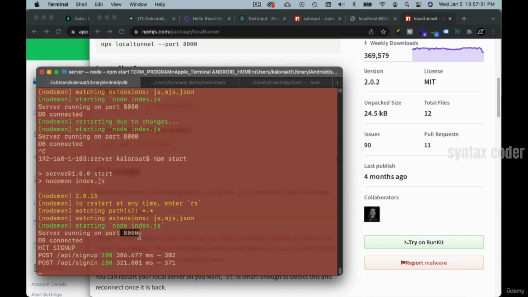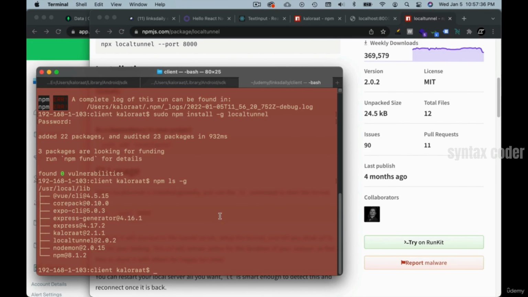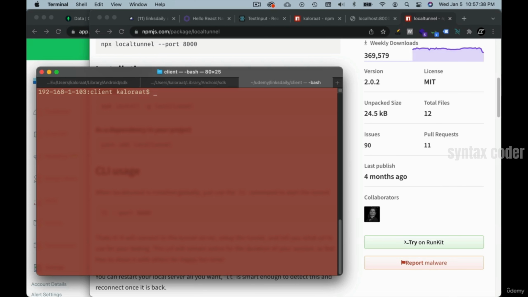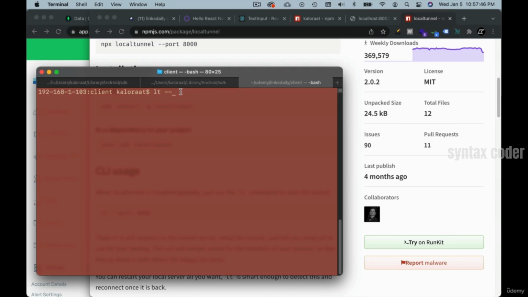Make sure it is running, and then you can come to another terminal, and all you have to do is lt --port, and then you type the port number 8000. That's where our server is running. You hit enter, and that will give you this unique URL. Now on this URL, your localhost, your server, is accessible on the internet. Okay, how cool is that?